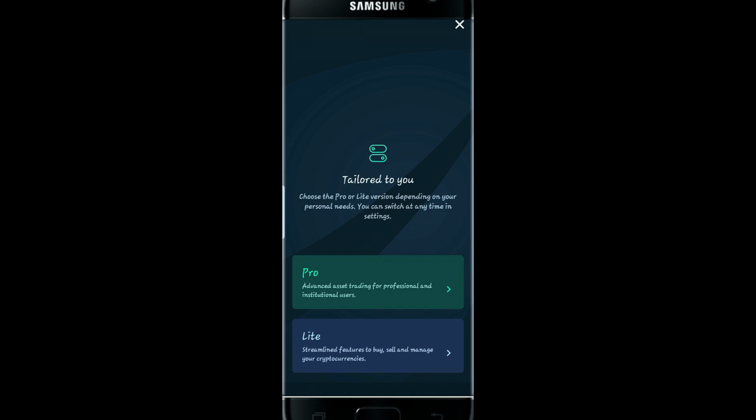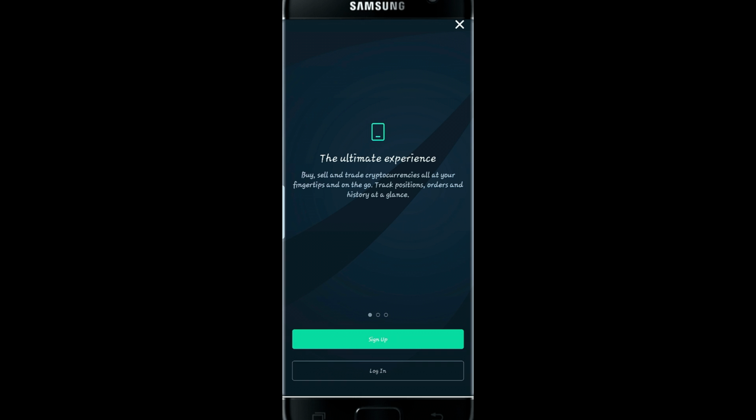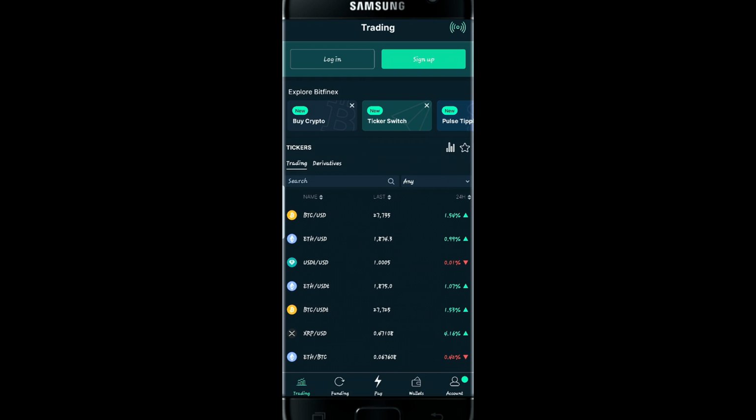First of all, choose between Pro and Lite version. Then you will be able to sign up or log in into your account. And this will now allow you to trade crypto from your smartphone. So that is how you can install the Bitfinex application on your smartphone.